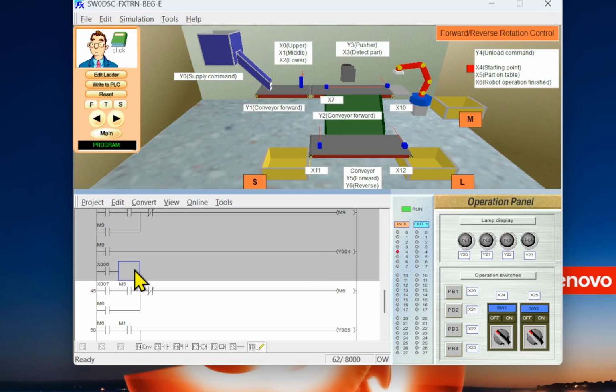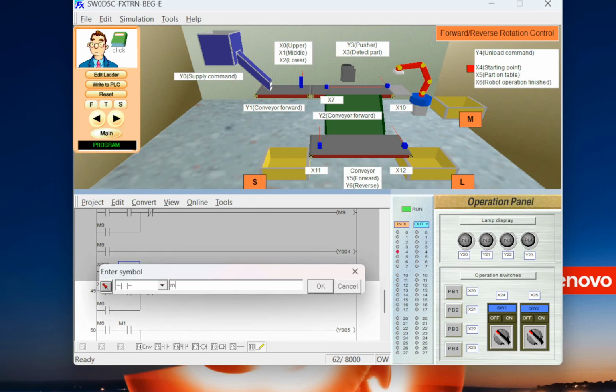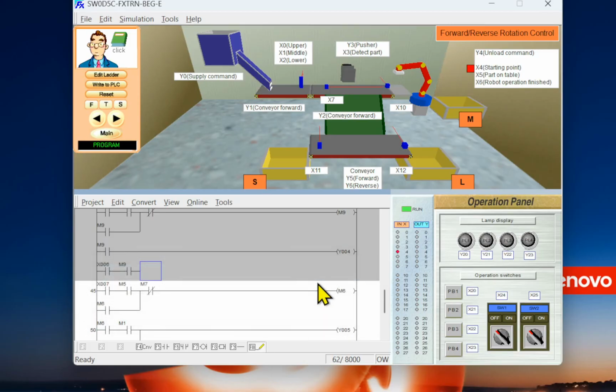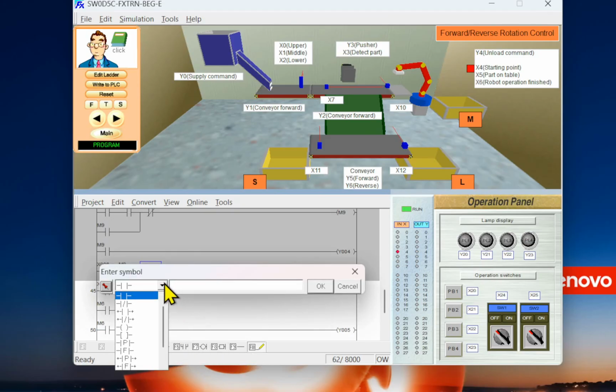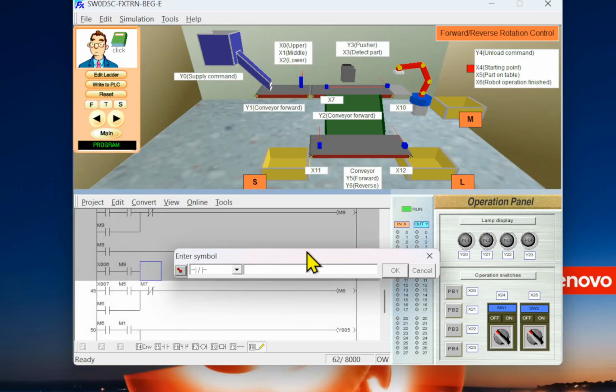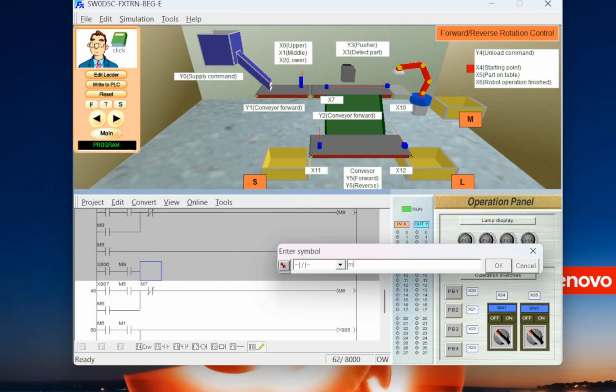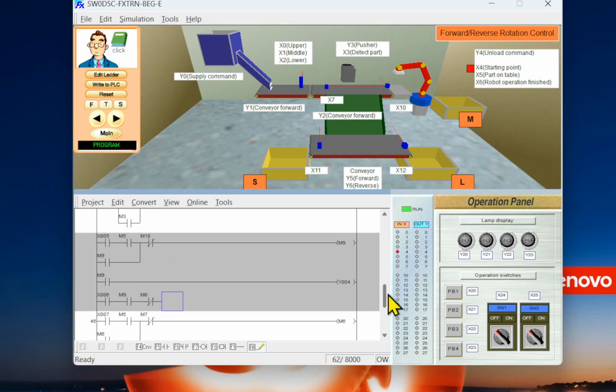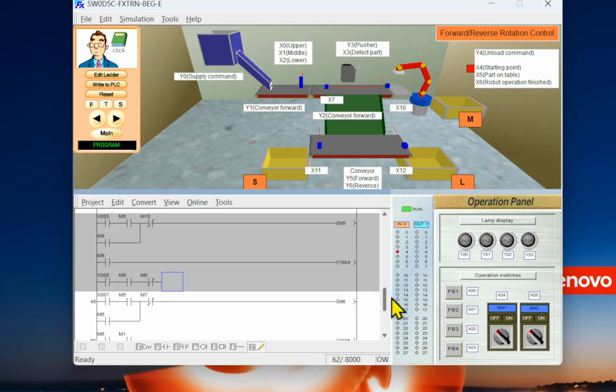M9, M9, numericals, M0, M0, because the first one cuts off the last group, right? Group one cuts off the circuit. Okay, cut off the circuit of the last group.